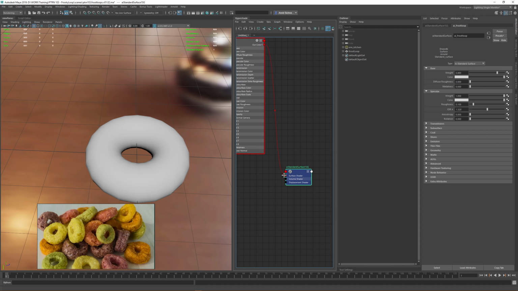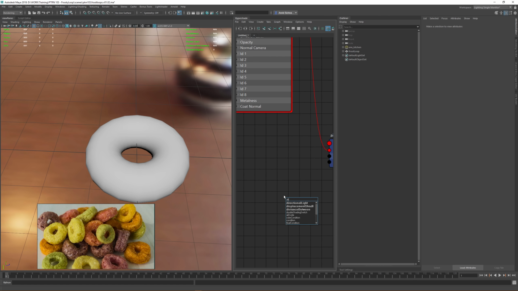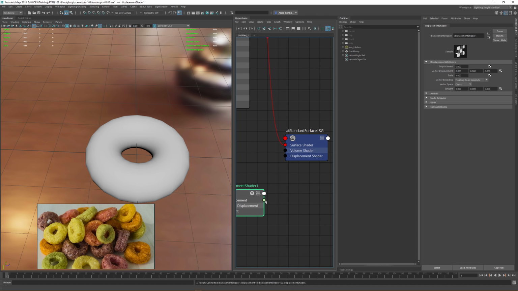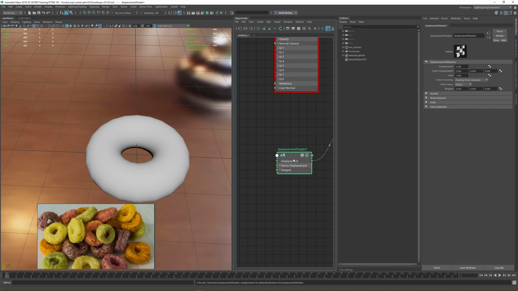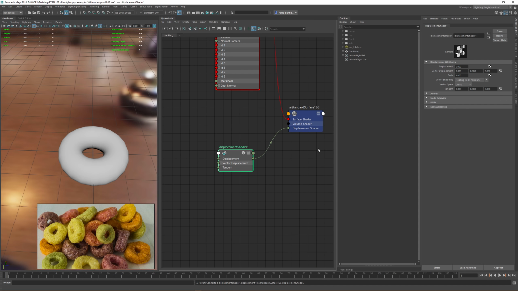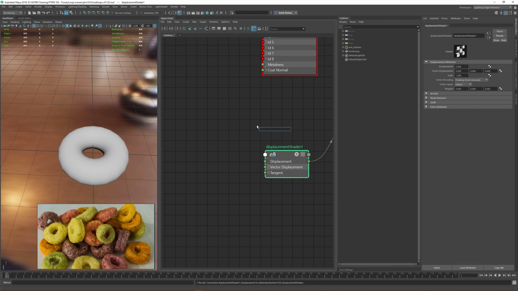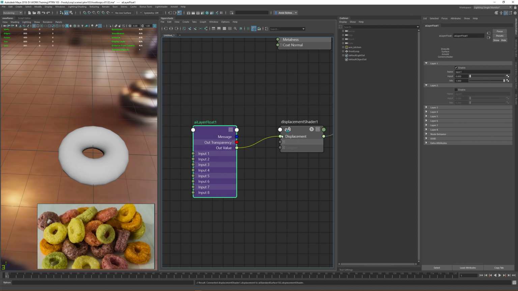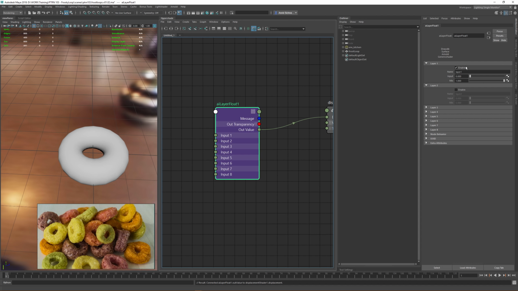We will be working with displacement a lot, so I can already create a displacement shader like this, disable the shading engine, and hook up the displacement to the displacement shader. What I also like to do for this tutorial is create an AI layer. We can use the float one, so we can stack several together, and then the out value goes into the displacement. By default we have a displacement value of 0, which is black, so we can do 0.5.